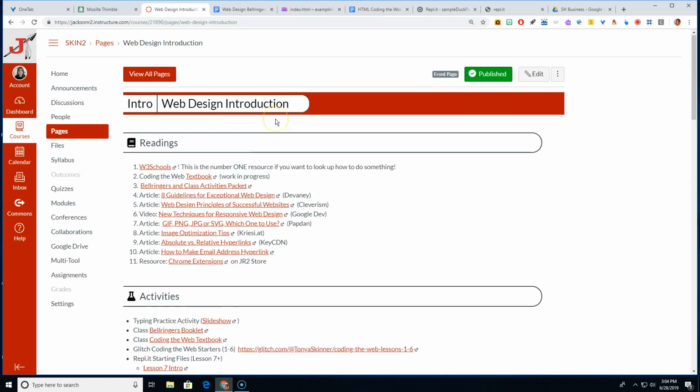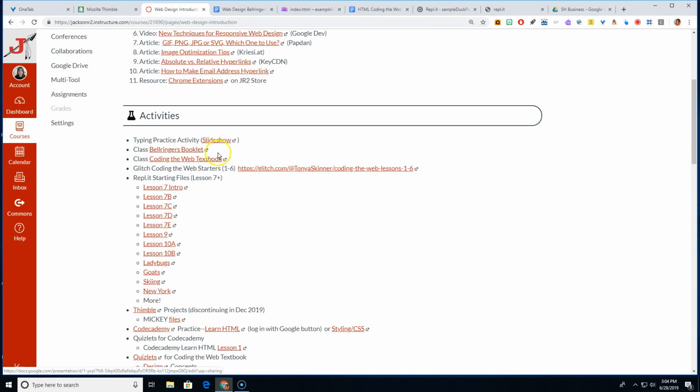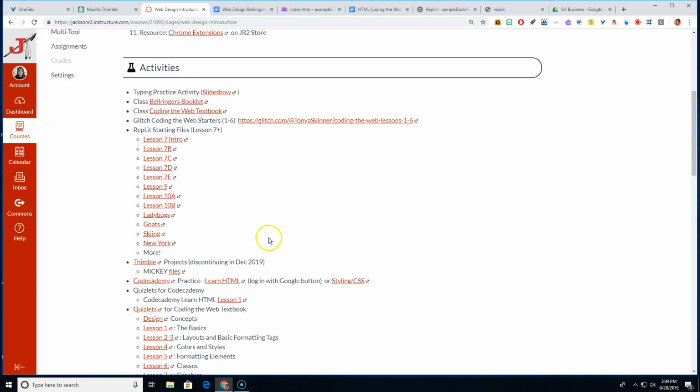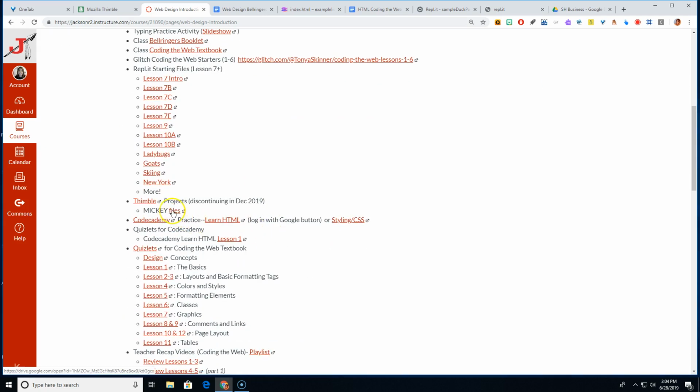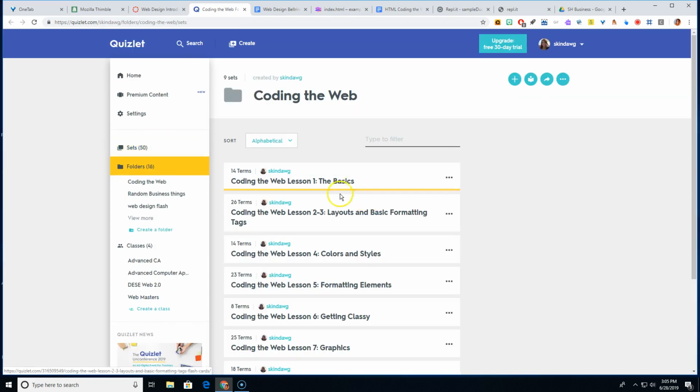So I've got this all set up so far in Canvas. Again, a link to the book and the Bell Ringer packet, some articles, some Chrome extensions that we use, and that's actually from my school, but I reference a few. And then the Glitch starting files, all the Replit starting files, the Mickey files, which go along with the book. I've created Quizlets for the units that go along with those. So you can click on that to get to my whole folder of the Coding the Web Quizlets that are in there.